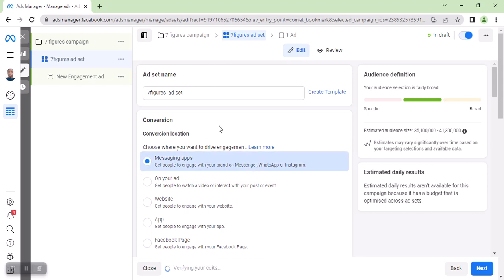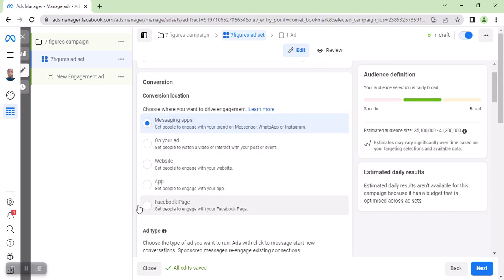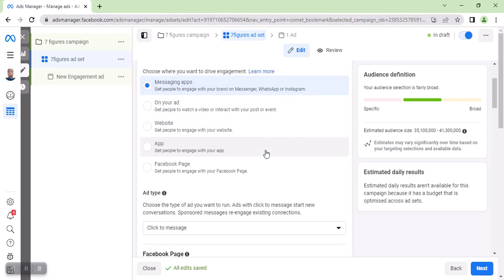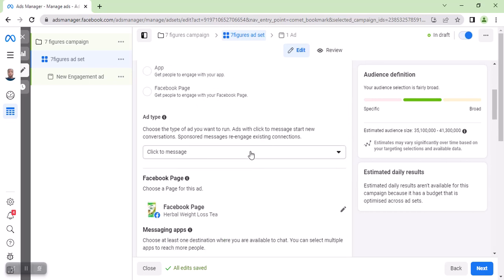Alright, so now the conversion location. It says choose where you want to drive your engagement to. That is where you want to drive all your audience and everybody that is on Facebook. So because we want them to come chat with us on our DM, you can see messaging app: get people to engage with your brand on Messenger, WhatsApp, or Instagram. So we want them to come on WhatsApp, right? And there's no other option here that says WhatsApp, right? So scroll down, and then leave this.